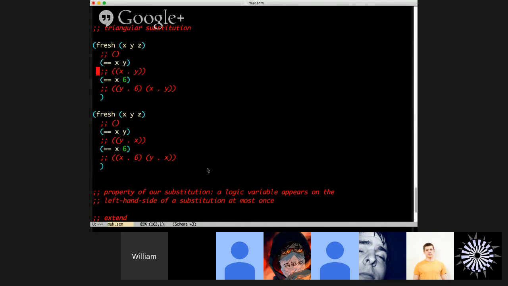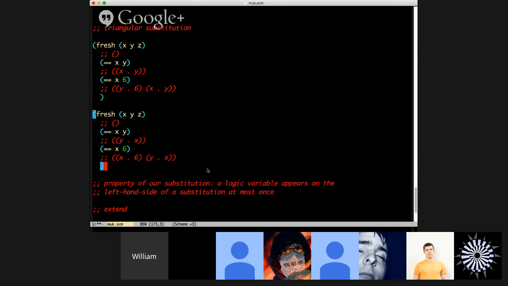But if we started out with x on the left, if we preserve the ordering in our cons pair, then we have this issue, because one of the properties we want to maintain is that each logic variable appears on the left-hand side of a binding only once, or at most once. If we did x dot 6, then we would have x on the left twice. It's not to say that we couldn't somehow handle that, but that would violate an invariant that we're assuming.